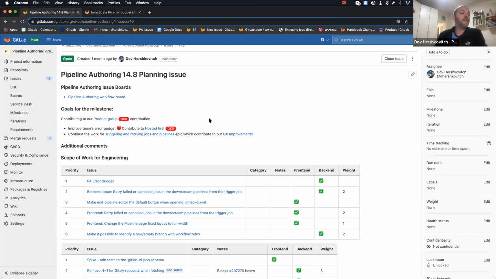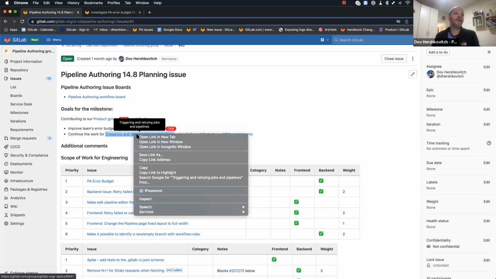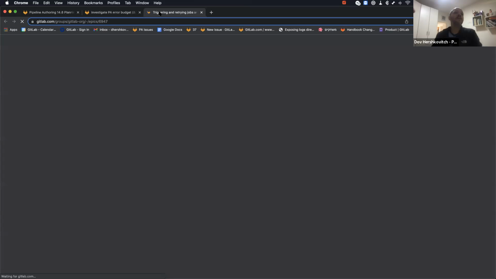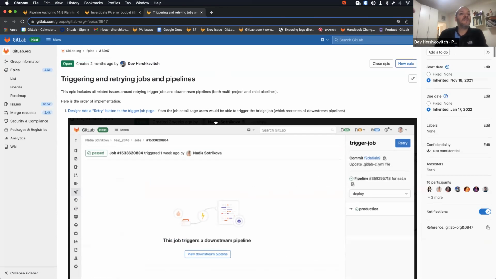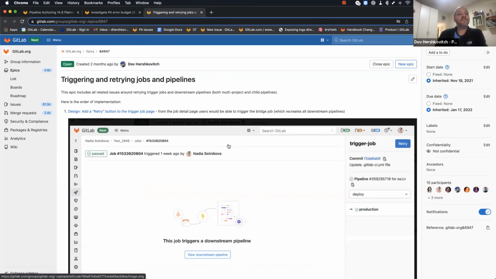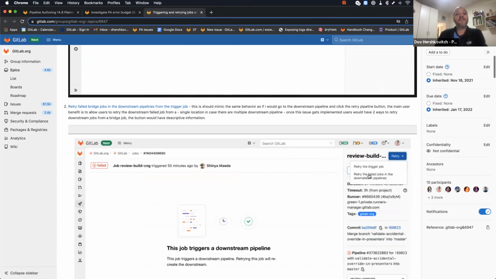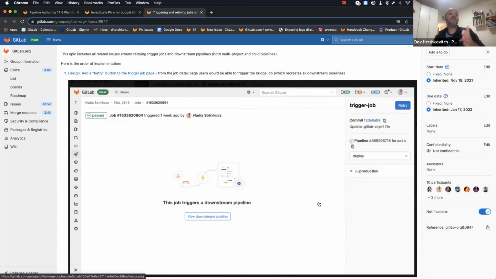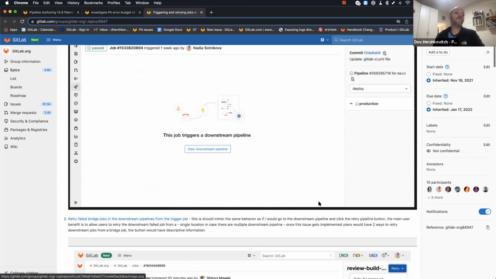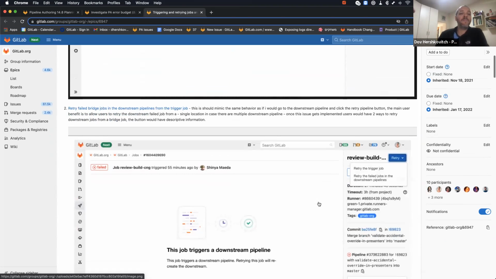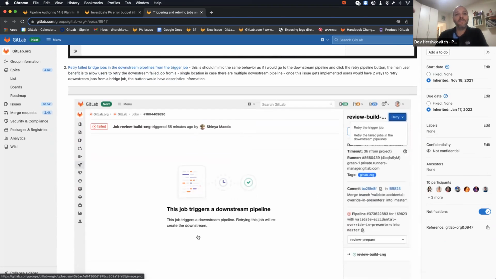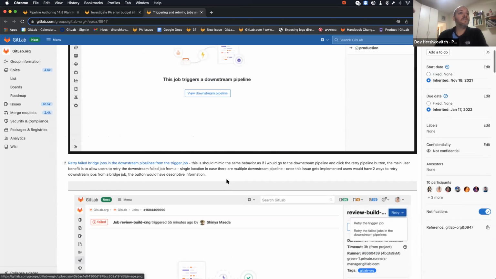The second thing is to continue to work around the triggering and retrying jobs in pipeline, which is the epic that we started a couple of iterations ago. It is about adding a retry button to a bridge job and then adding the ability to also retry the failed job in a downstream pipeline. So we are moving slowly but steadily on finishing this entire epic, and I'm hoping that in this iteration we'll be able to implement this screen with this split button.